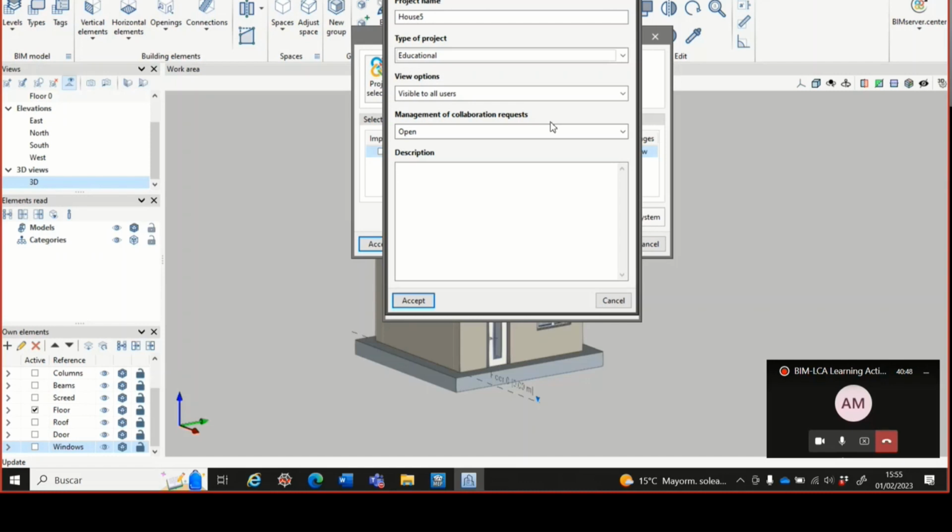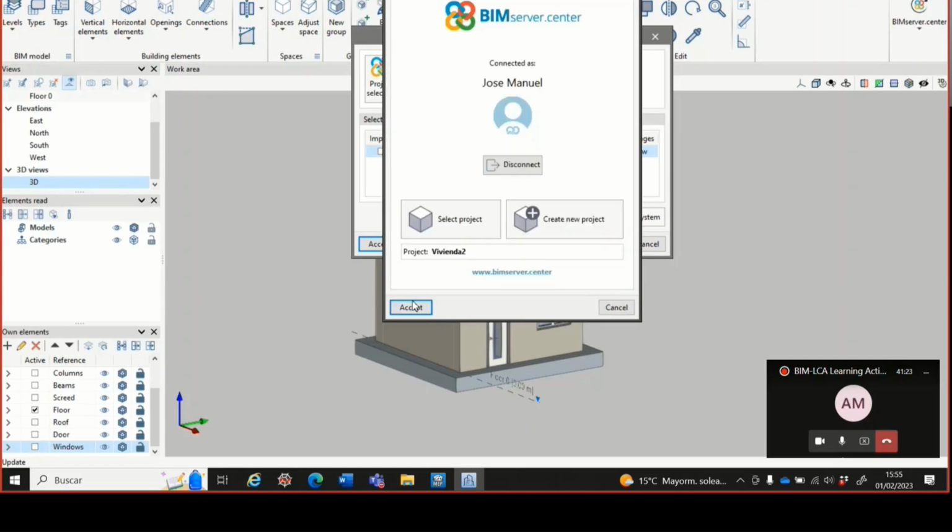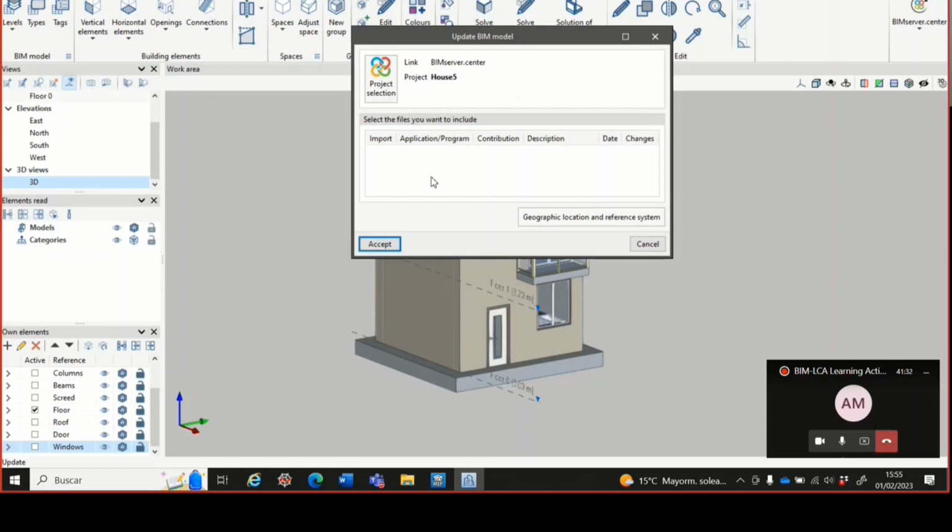This software is free, and if we select an educational project, we are going to be able to use the second software, which is not free, but works with educational projects. If you want to select not visible, and management of collaboration requests, it doesn't matter, open or close is the same. Press OK, accept. Now we have created our project, each one of you in your BIM Server Center account. We can accept again.